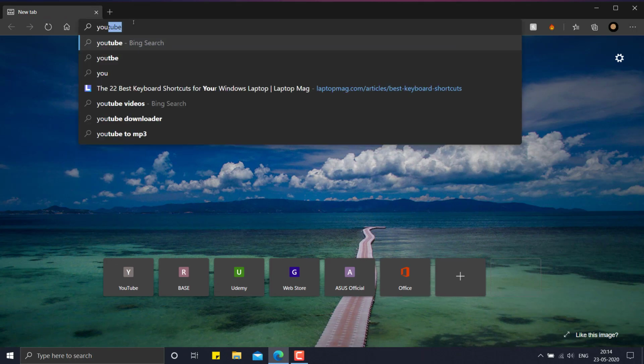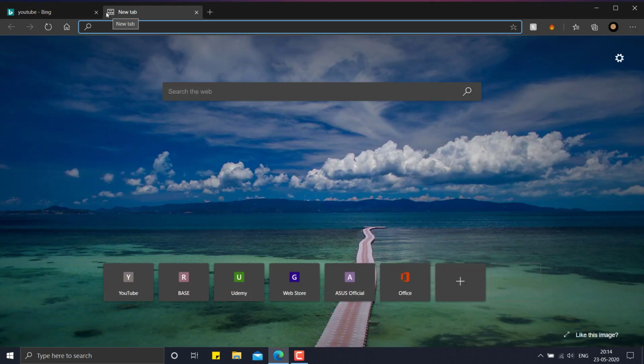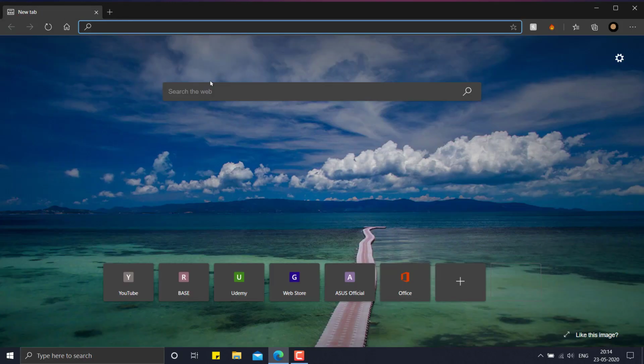Now to understand this better, let me open a web page. Now this is a Bing search of YouTube and I just closed that tab. Now I'm going to press Ctrl Shift T and you can see it's restored my previously opened tab, and it's a Bing search of YouTube.